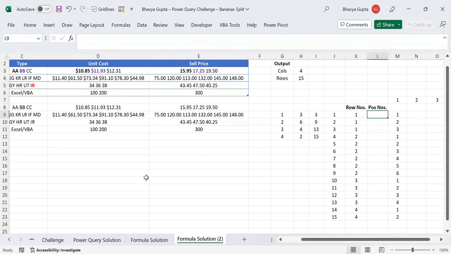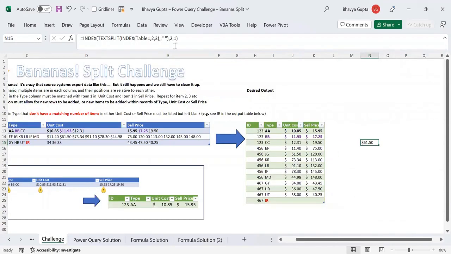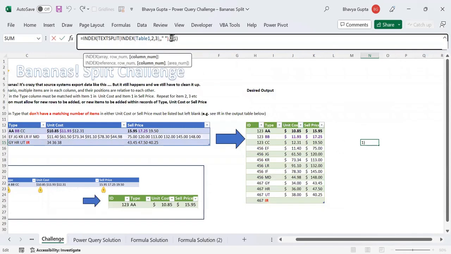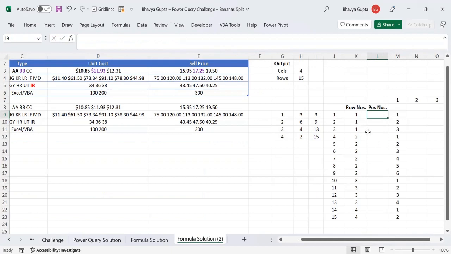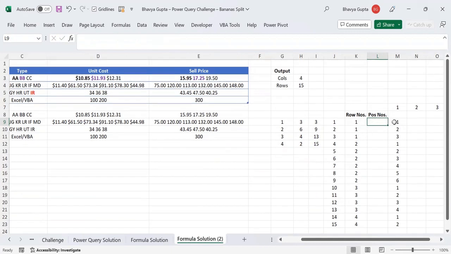Correct. And why do we need position numbers again? Because we use text split, and this was the position number, that is, at which position do we want the result? So let's use that here. Now, how can we generate the position numbers? For generating this, we saw in the XLOOKUP class how we can generate this.